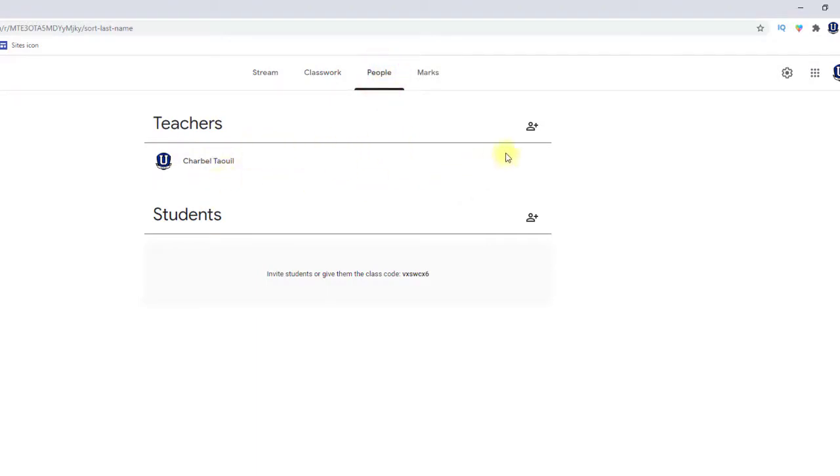Then there's people. Teachers, you can actually collaborate and invite other teachers to be part of this class. If you're team teaching, that's a great option, or if you're teaching the same course as another teacher and you want to collaborate, so that they see what you're posting and vice versa. So you can invite other teachers and you can invite students.